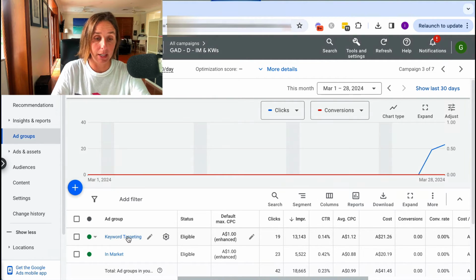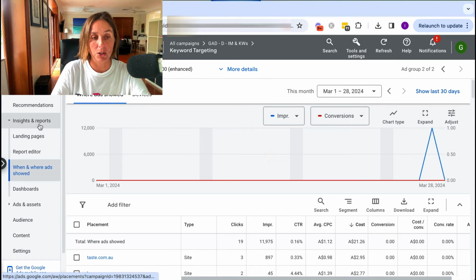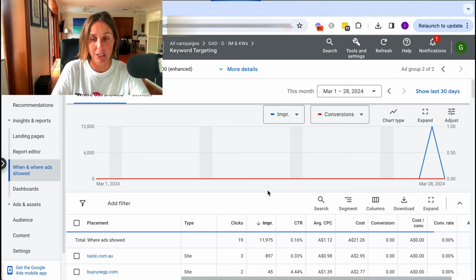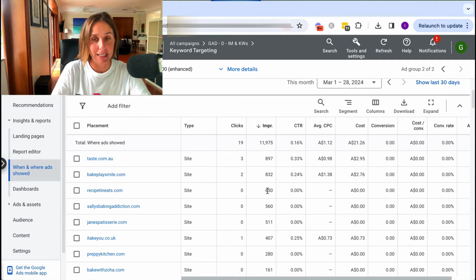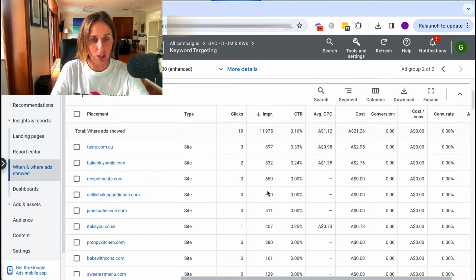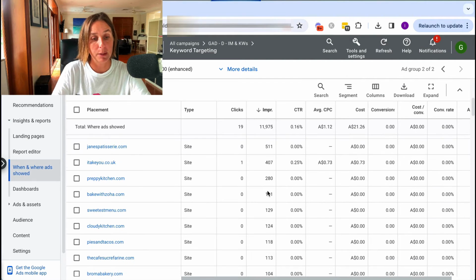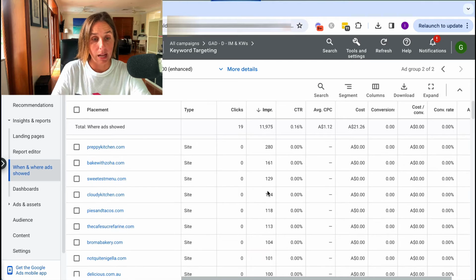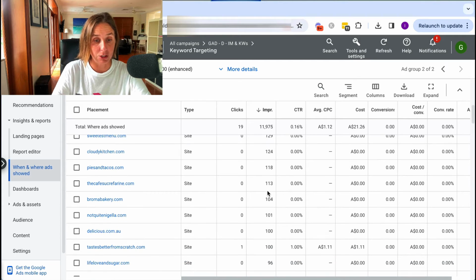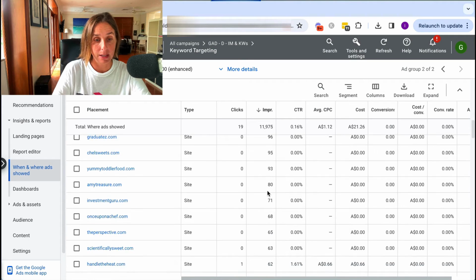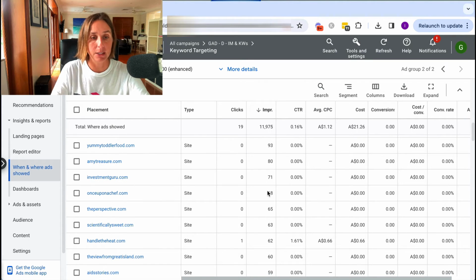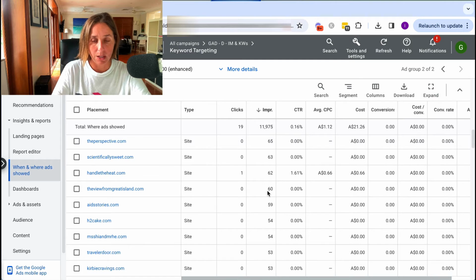So if we click on it in here, and once again go to insights and reports and where our ads have showed, if we rank by impressions again, one thing we'll see as we scroll through here is Google's actually done a pretty good job in getting in front of people who are interested in cooking and baking, etc. So really, it's found me a whole bunch of websites that is getting in front of my ideal and target audience here. So that looks really good.